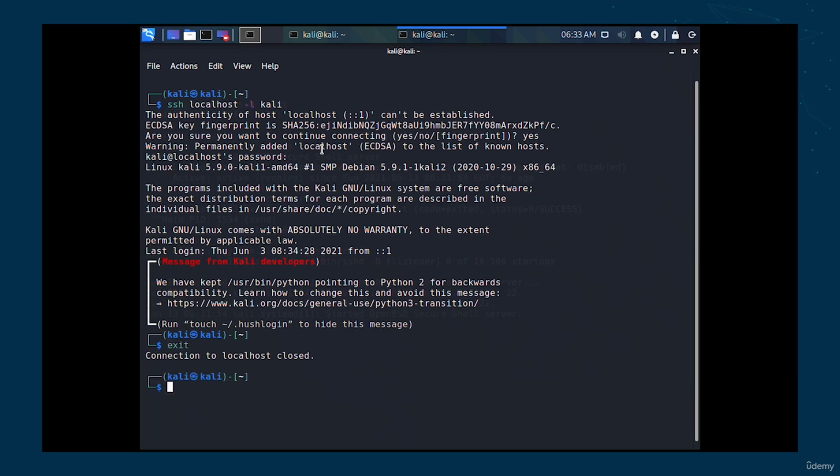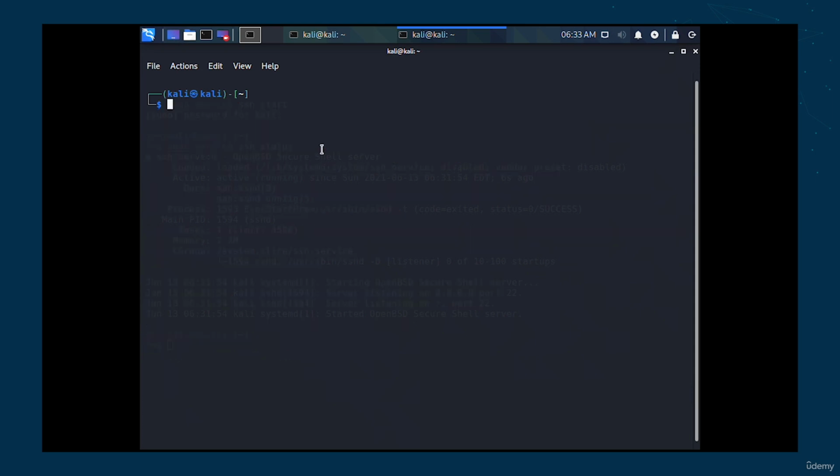Now the next thing is we're going to configure SSH public key authentication according to step 4 in the exercise. To do that, I'll just clear the screen with clear, and I'm going to run ssh-keygen to generate a public and private key pair.